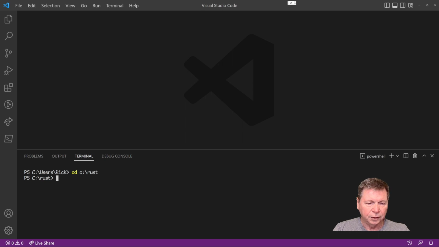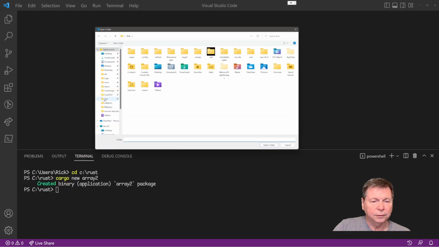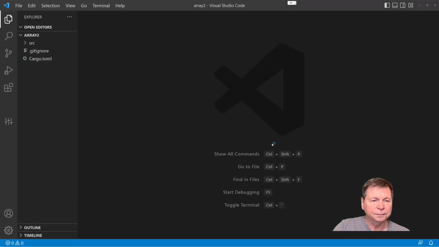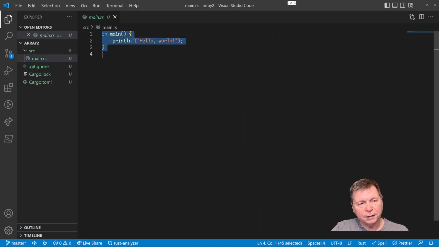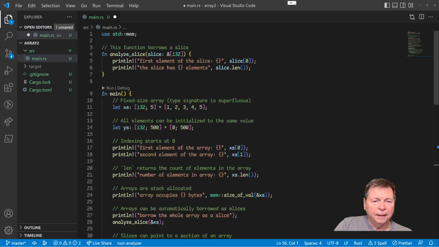What are we going to do? We're going to cargo new. Okay. And then file, open folder, Rust, array2, folder, source, main, Control A to select all, Control V to paste what we just copied. And there we go. Okay, let's save this and we'll run it.